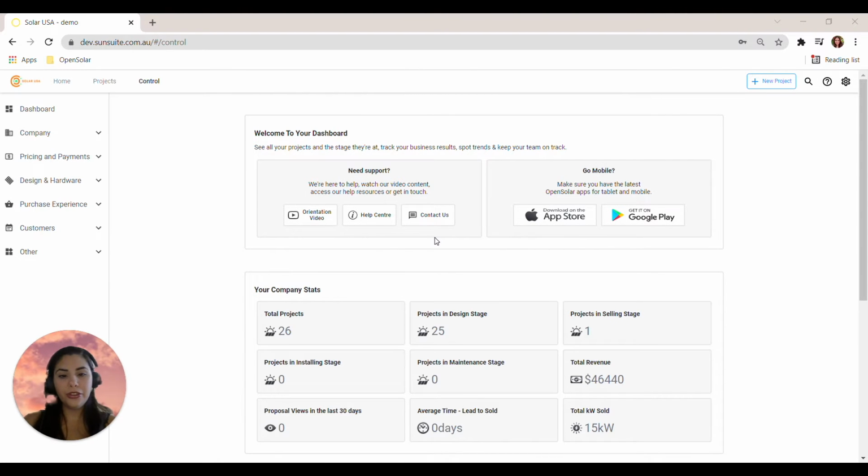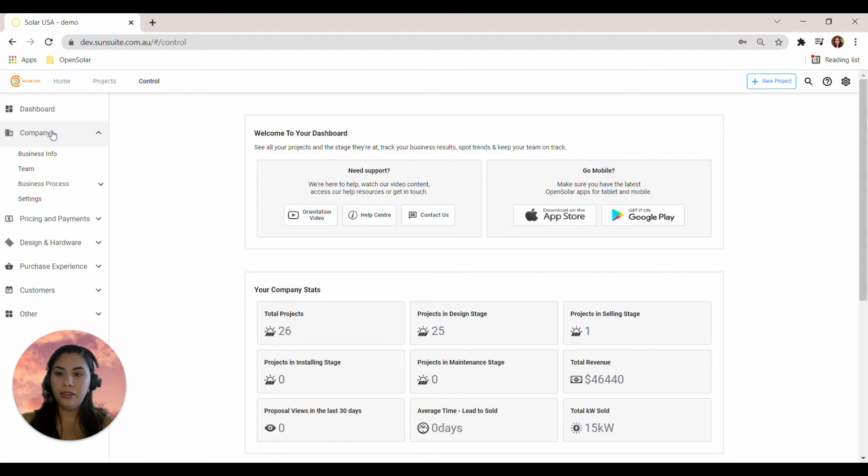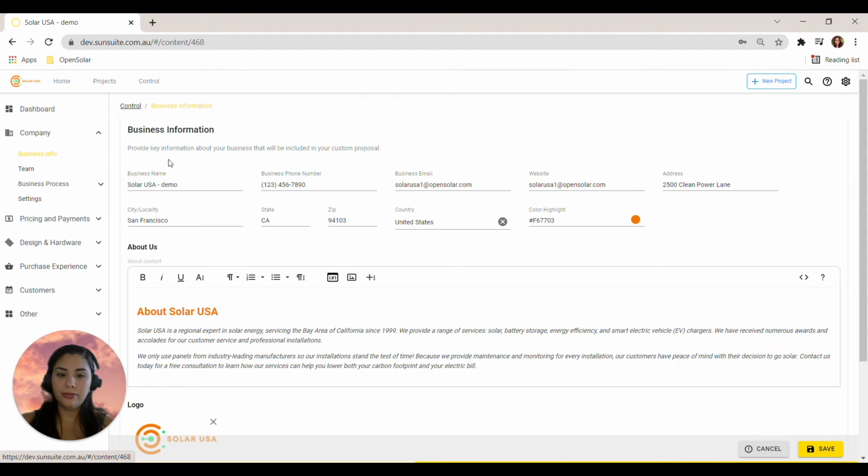To this open source tutorial on how to enter your logo and business details. This is done in the control zone of the app in your top left corner. From the control zone, you can then navigate to Company, Business Info.